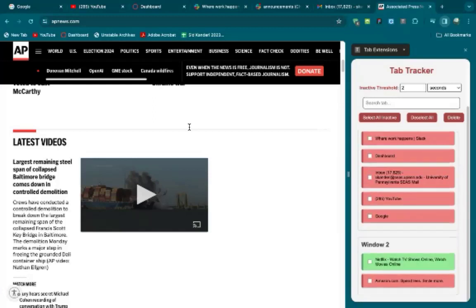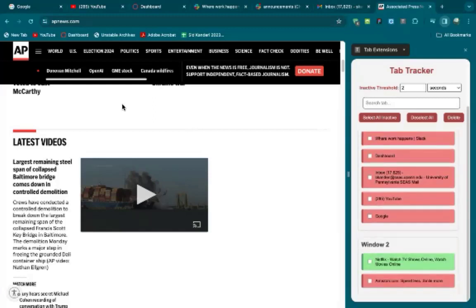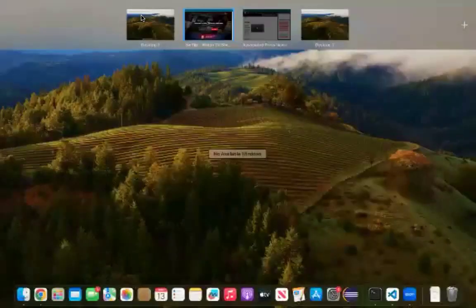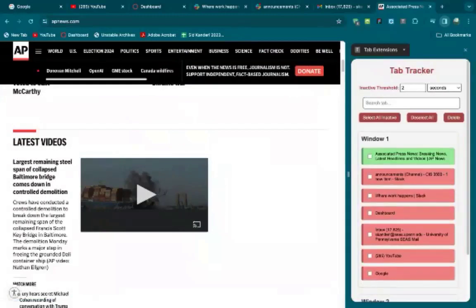And you can also see that our Chrome extension is able to cover more than one window. So I have another window open, right? And this is containing two tabs, Netflix and Amazon, and it too is being tracked by Tab Tracker.